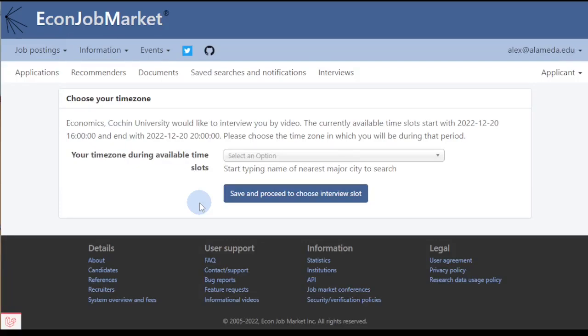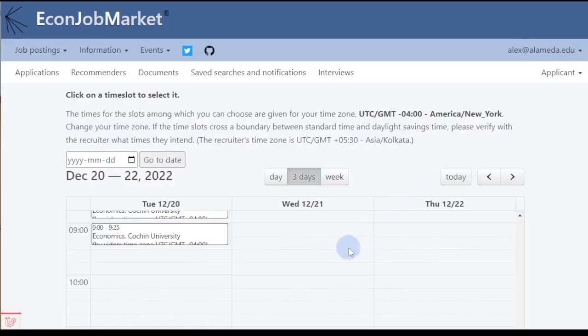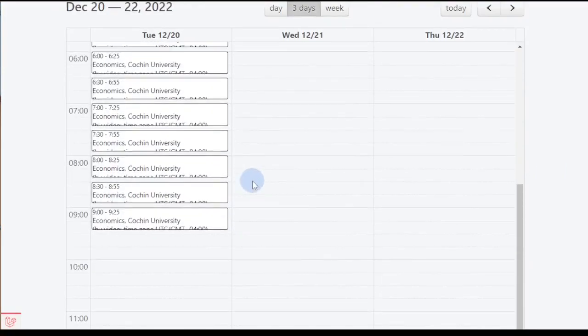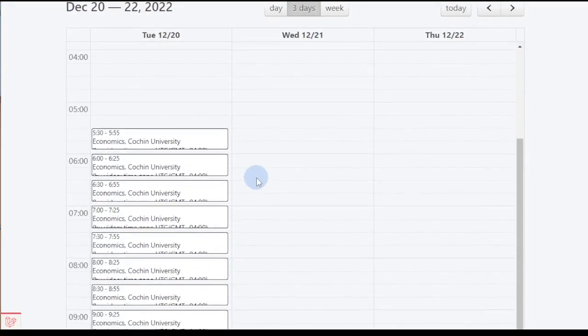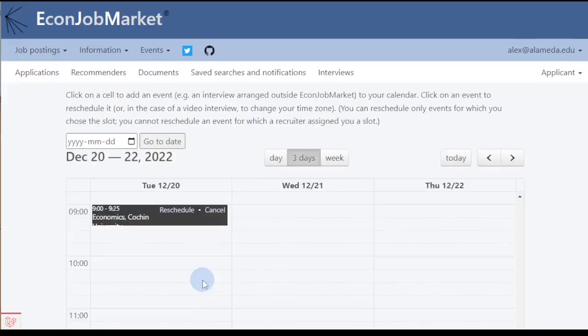She first has to choose the time zone she'll be in on the day of the interview. Let's say she'll be in New York then. Then she clicks on this button and sees a calendar that lists the slots that you have offered her in her time zone. The first slot is a little early, 5:30 in the morning, so perhaps she chooses this slot, which puts it on her calendar.